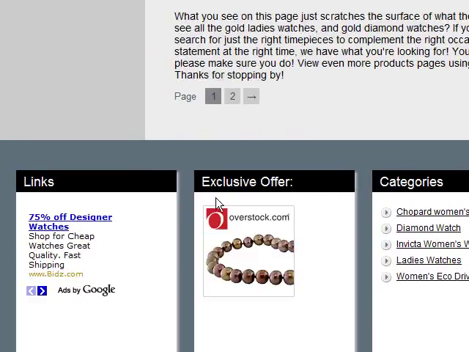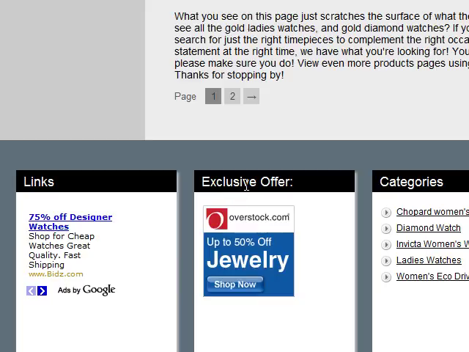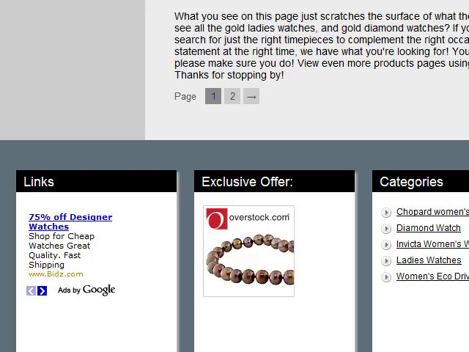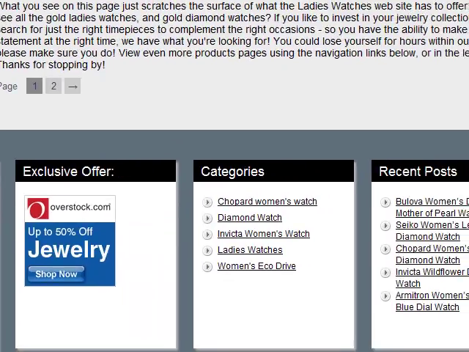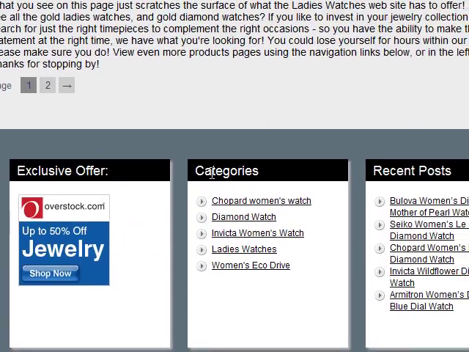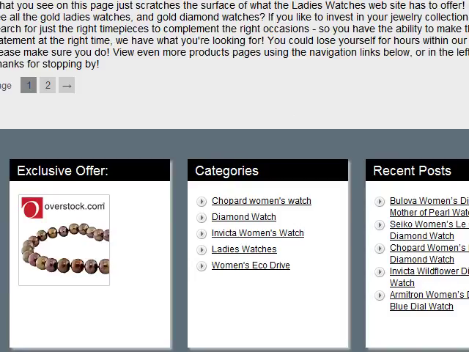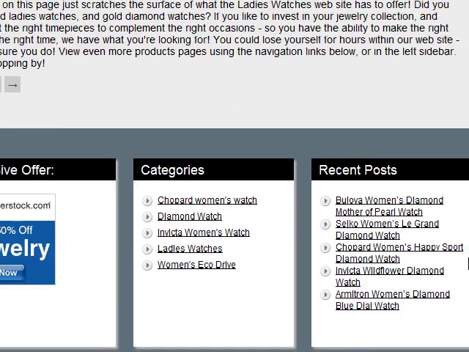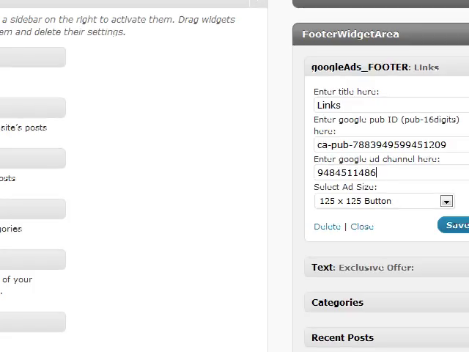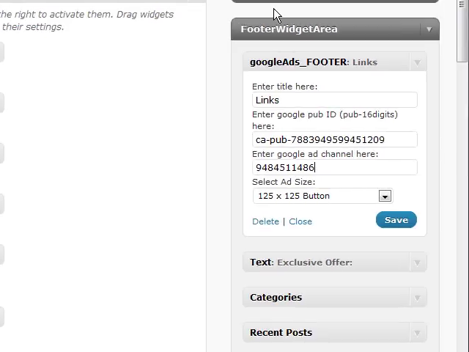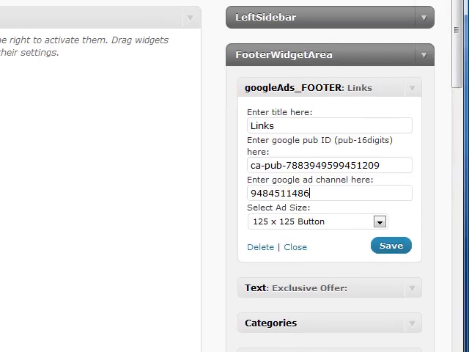Now, this is the second widget, exclusive offer. It's basically just a text widget where I've added some affiliate code. My third widget in the footer is a standard WordPress widget for categories, and the last widget is just a list of the recent posts within my website. So that's how you use widgets in the WP AIM theme. We've gone over how to add widgets to the sidebar and to the footer.